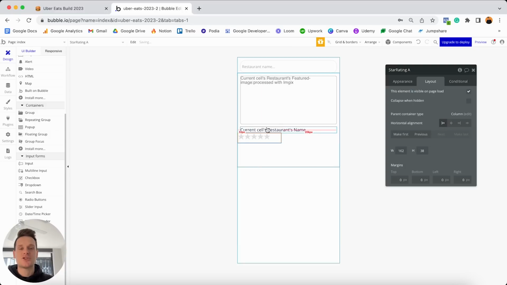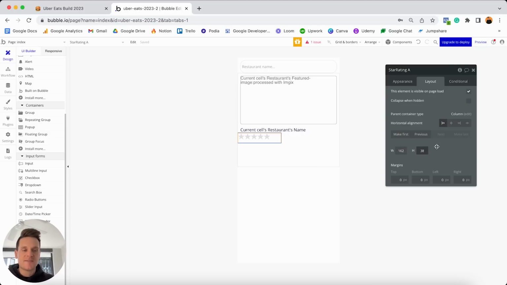Now from here, I'm just going to jump into my layout tab and move this to the last position within my repeating group. I'm also just going to update the height here. Unfortunately, when we're working with this input field, it doesn't have all of the minimum and maximum settings. We just have these fixed values, but I am just going to set the height to be 30 pixels, so that way it fits nicely around the actual stars inside of this.